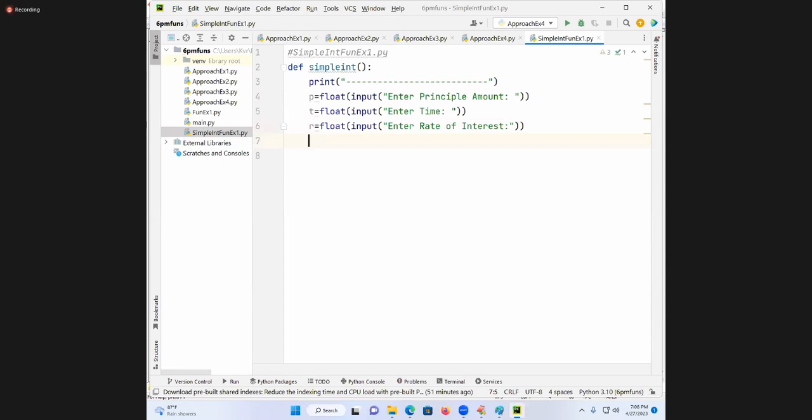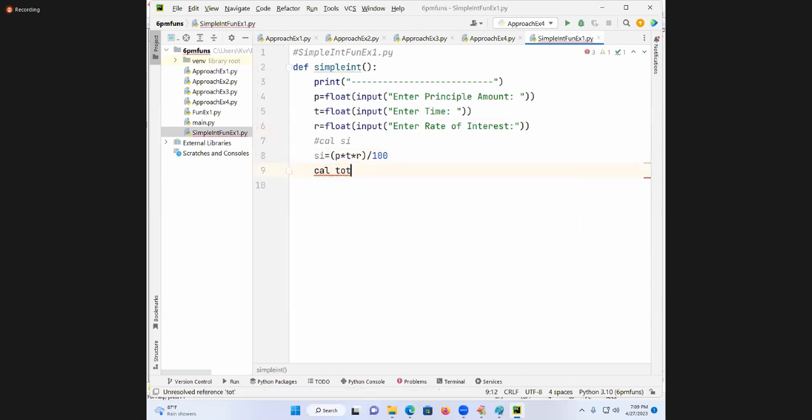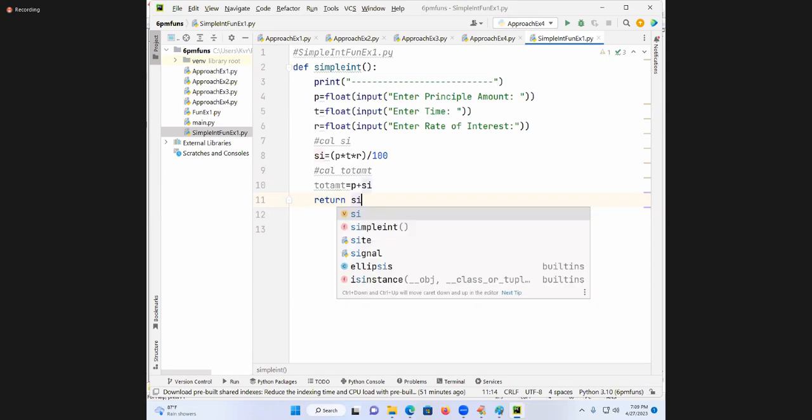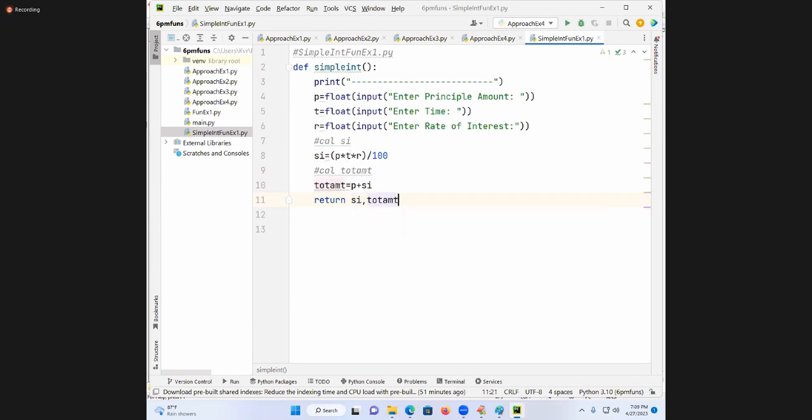Now we have the three values. Now I'll calculate SI. How do you do it, guys? si = p * t * r / 100. Okay. Calculate the total amount: tot_amt = p + si. Now I need to give how many values? return si, tot_amt.